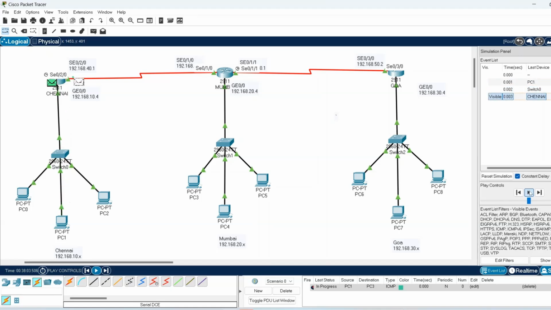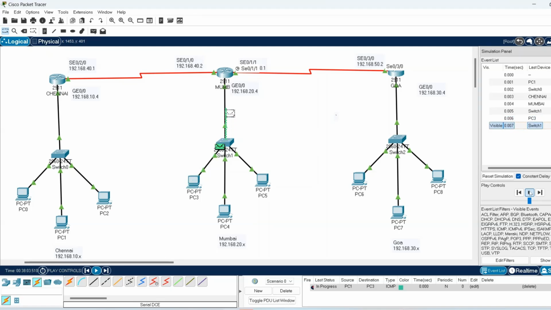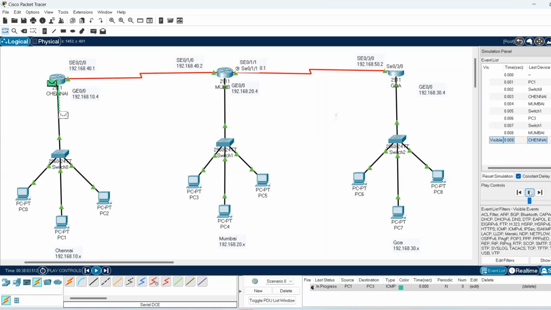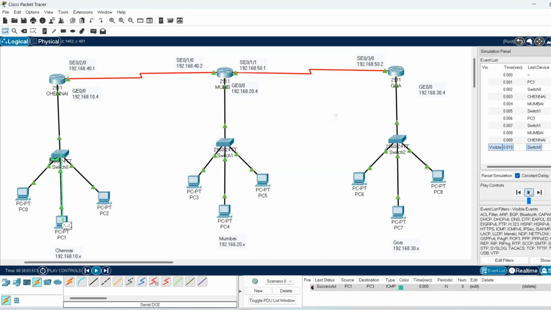It reaches the router, next router, switch, destination machine. Message sent, and similarly the acknowledgement has to reach. Acknowledgement also reached. The scenario is successful.